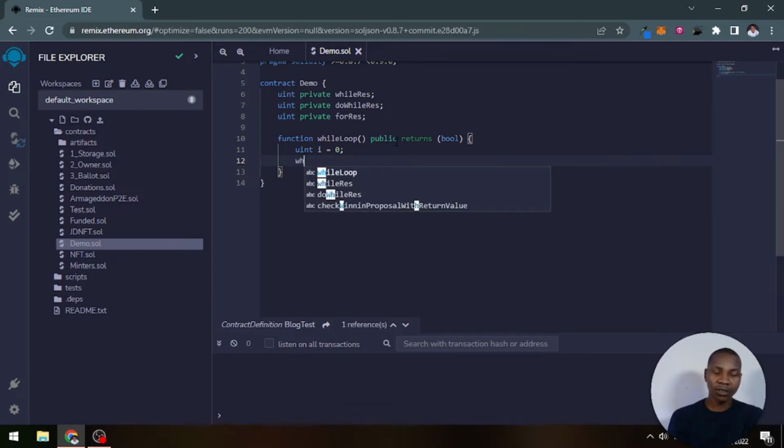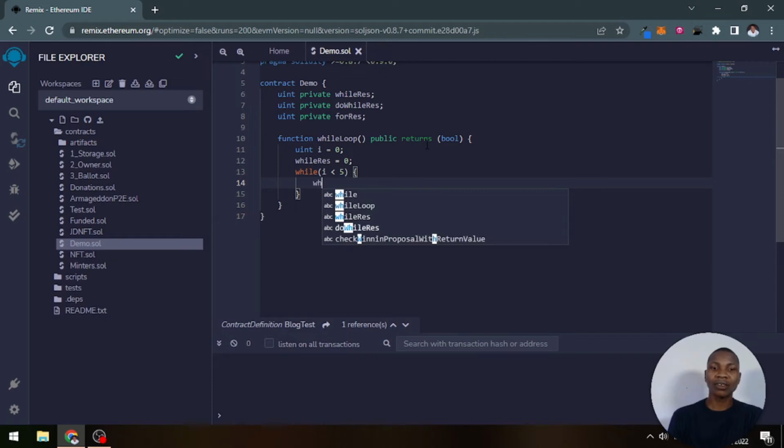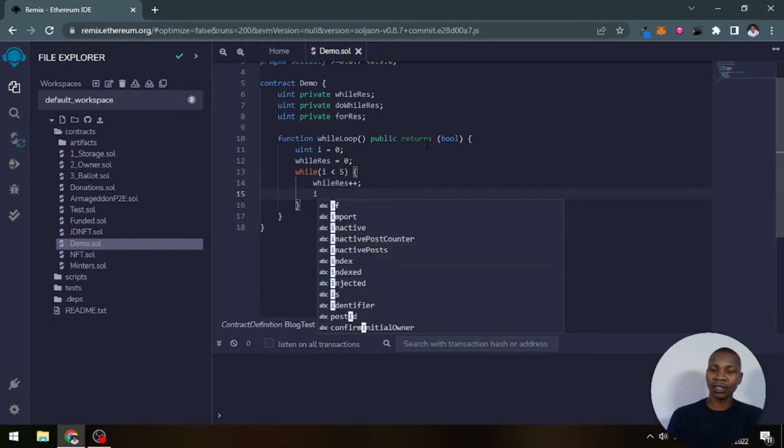Then you say while res, you assign it to be 0 from scratch, and this is how the loop statement goes. While a certain condition, which is i is still less than 5, while this condition holds true, is still valid, what you want to do is to continue executing this block of code. So you want to increment this while res by 1, and also increment this.